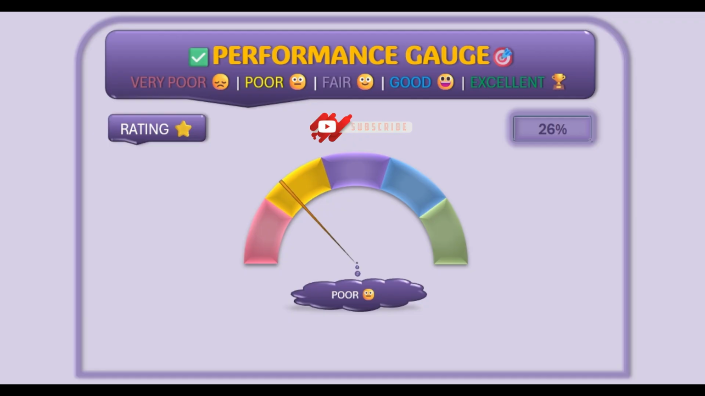This is how you build a clean, dynamic, and truly professional performance gauge chart in Excel, with all emoji-filled ratings and the needle coming together like a complete dashboard masterpiece.